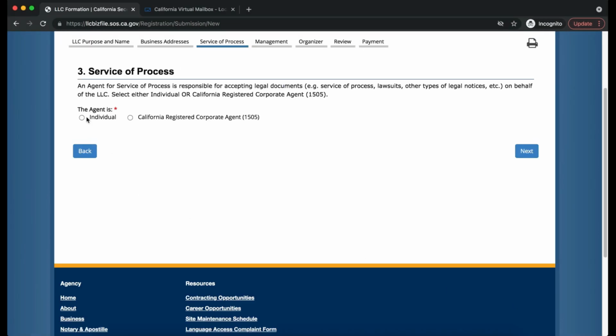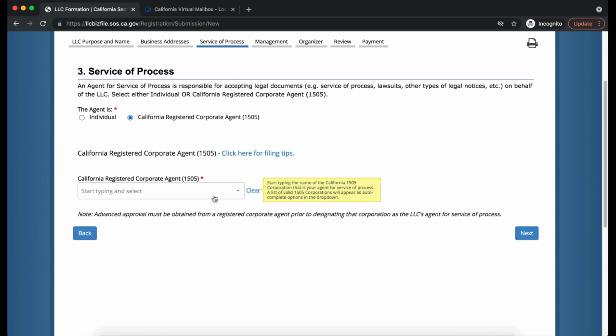Section 3. Service of Process. Pick the California Registered Corporate Agent, 1505, and search Virtual Post Solutions. It should pop up and you can select the registered agent.